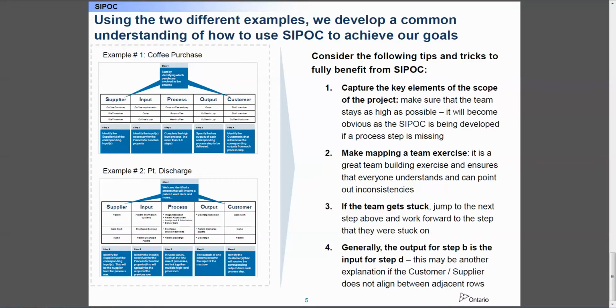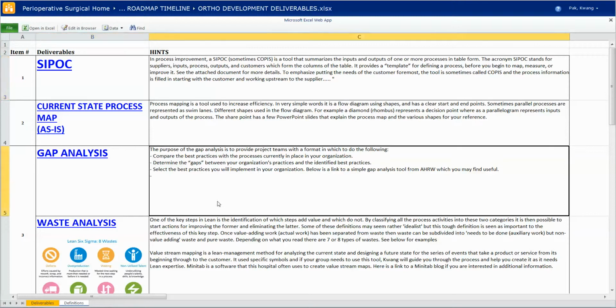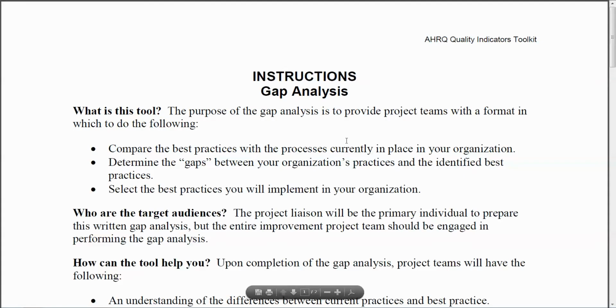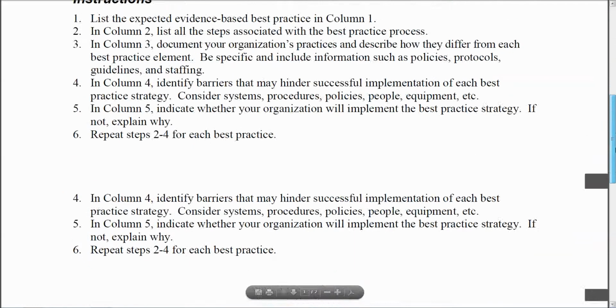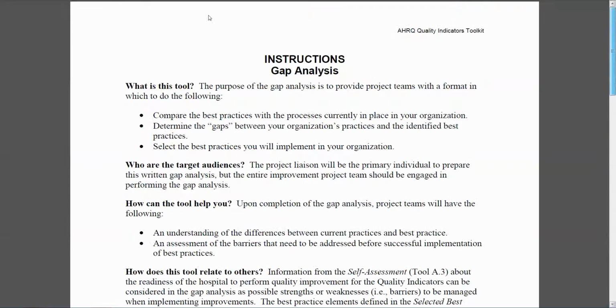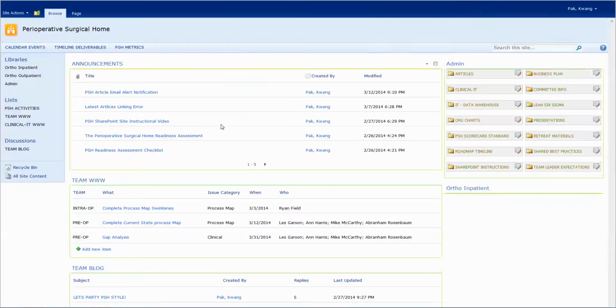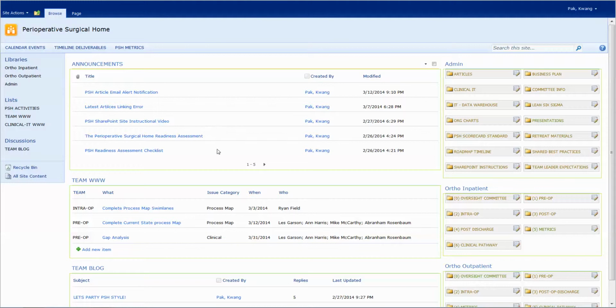Same goes for, let's say, gap analysis. I'll give you a little bit more information about the gap analysis. Okay, now I'm done with that. I want to go back to the front page. I'll take my cursor, put it on the perioperative surgical home, and it'll take me back to the front page.